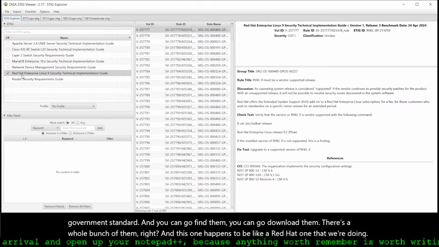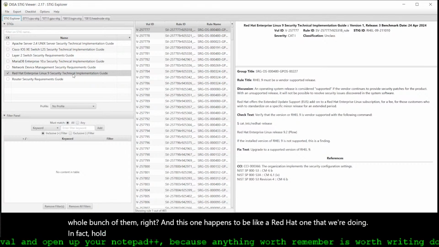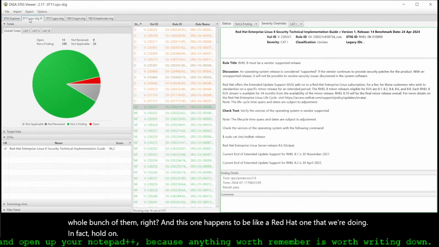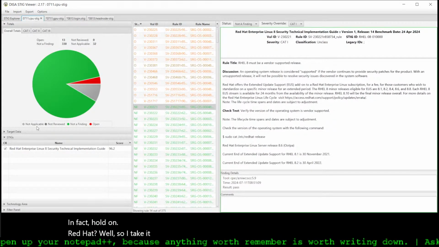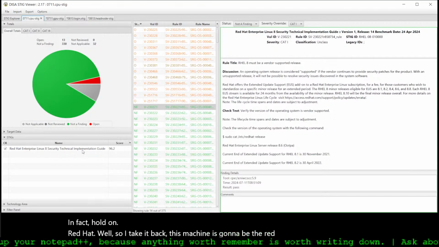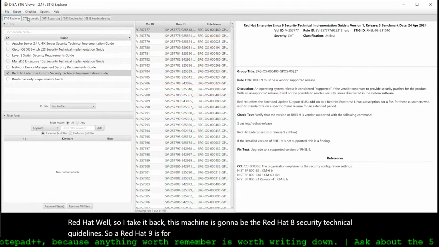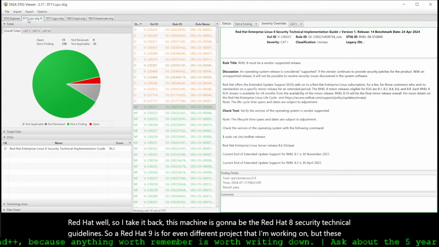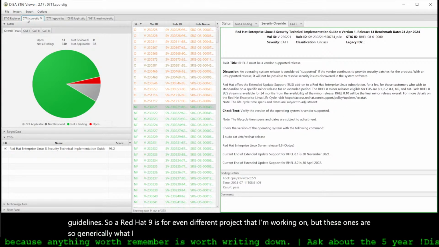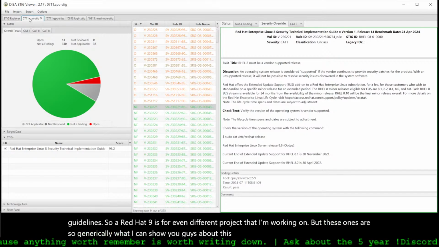In fact, hold on. Red Hat. Well, I take it back. This machine is going to be the Red Hat 8 Security Technical Guidelines. Red Hat 9 is for a different project that I'm working on. But generically, what I can show you guys about this is what I'm cleaning up at the end of this.